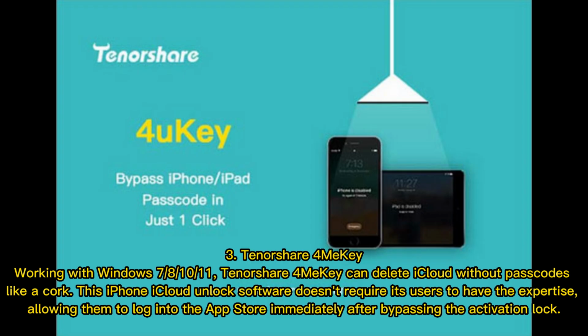3. TenorShare 4MeKey. Working with Windows 7, 8, 10, 11, TenorShare 4MeKey can delete iCloud without passcodes. Like a cork, this iPhone iCloud unlock software doesn't require its users to have the expertise, allowing them to log into the App Store immediately after bypassing the activation lock.